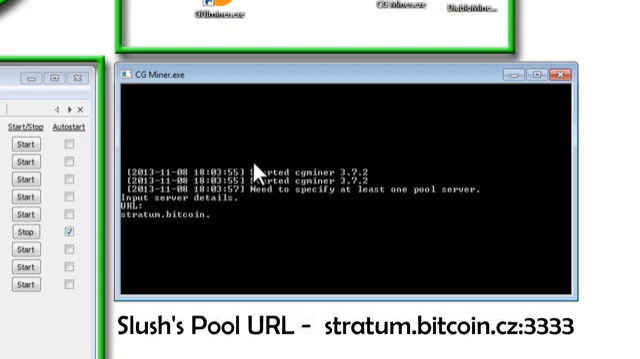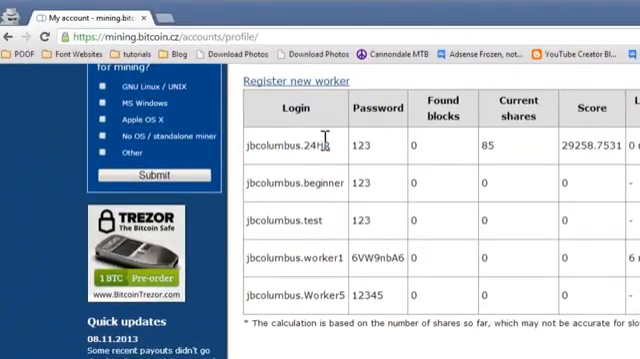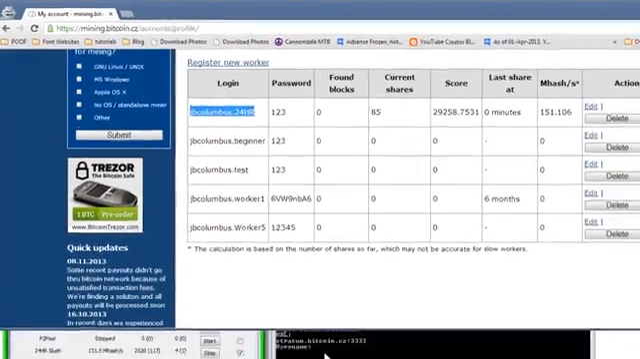So it's asking us for a URL, and the URL for Slush's pool is the following: stratum.bitcoin.cz:3333. We just click on enter. It's going to ask us for a username. Now it's not asking us for the username to log in. It's asking us for the worker login and password. So I've already logged into my account here at mining.bitcoin.cz. I've already created my workers, and I'm going to type in this information for the username.